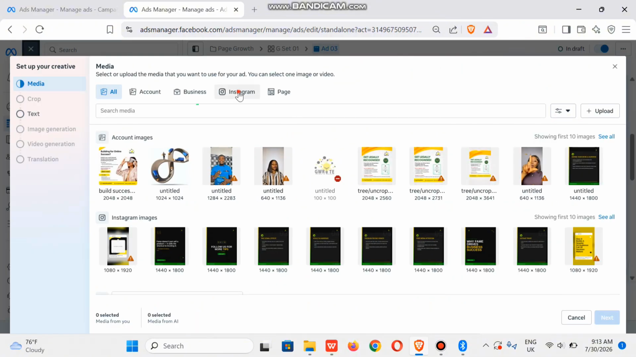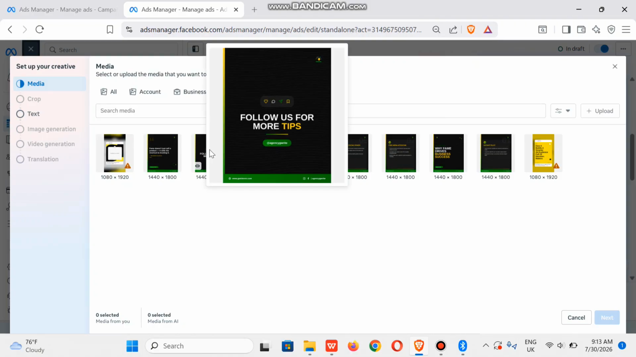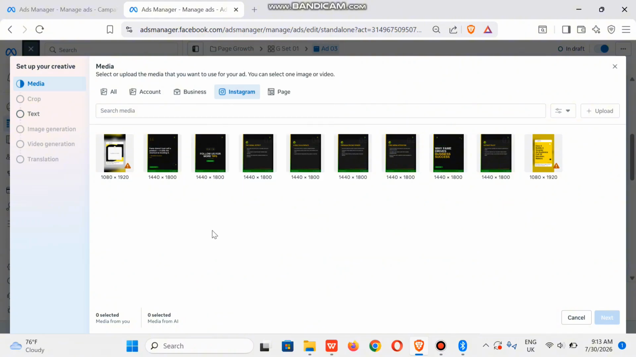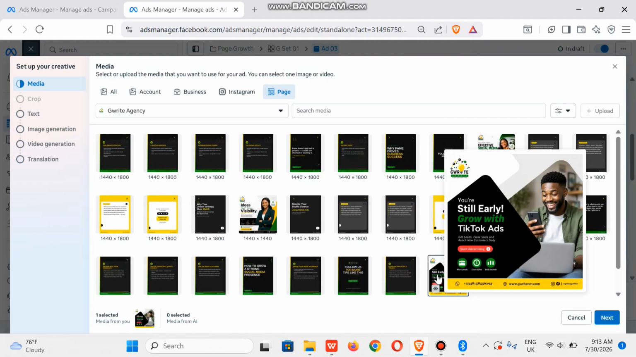So you can also select your post from Instagram, any of your Instagram posts. So it mustn't be only from Facebook. Okay. So these are the ones that are available. So you could also post here. Follow us for more tips. Whatever you want to use, or you want something better, you can also select from your Facebook page if you prefer that. So let's say we're using this one. So we could use this.